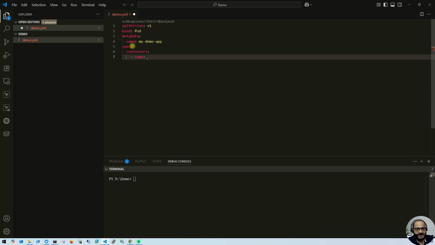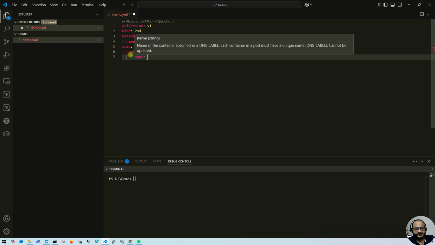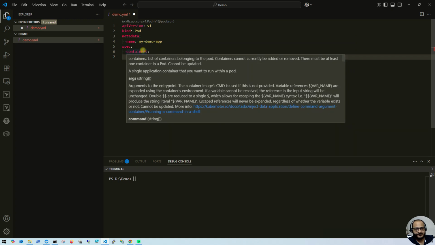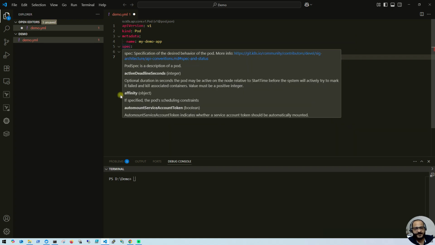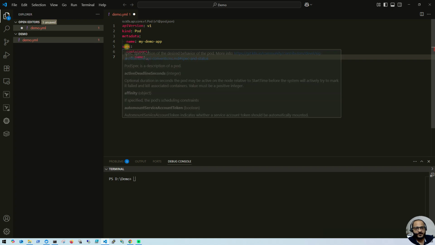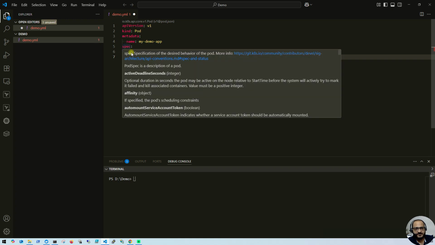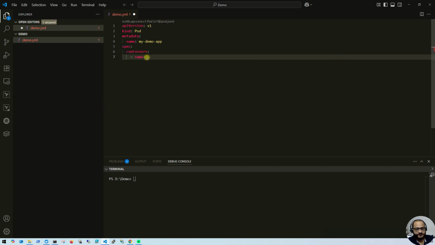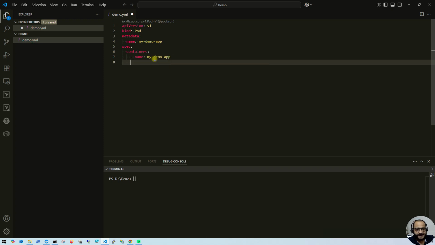So you can see as I type specification, it will automatically enter two fields, containers and names. So that means under specification we define what we are going to achieve, the specification of the desired behavior of the pod. So we want to first give a name to this container. So let me give the same name, my demo app. And now inside containers, this is the name we have given. Now what next? You have to provide an image here.